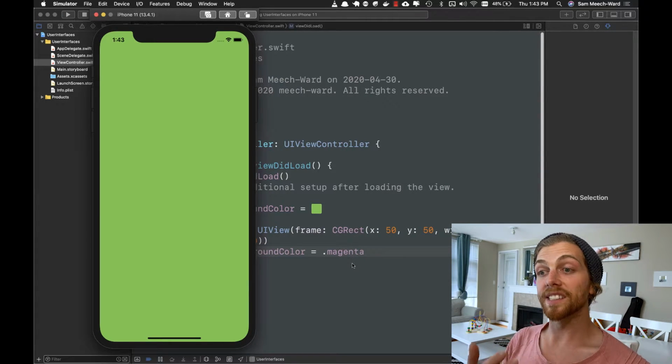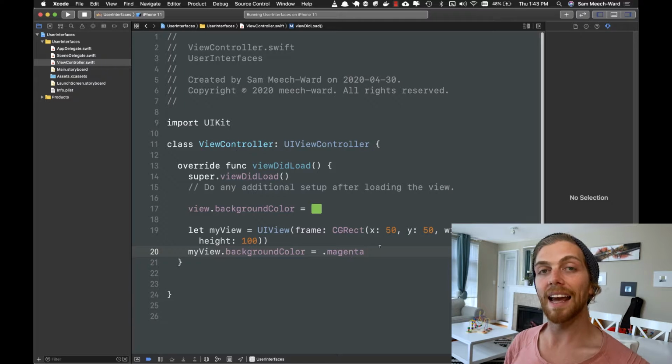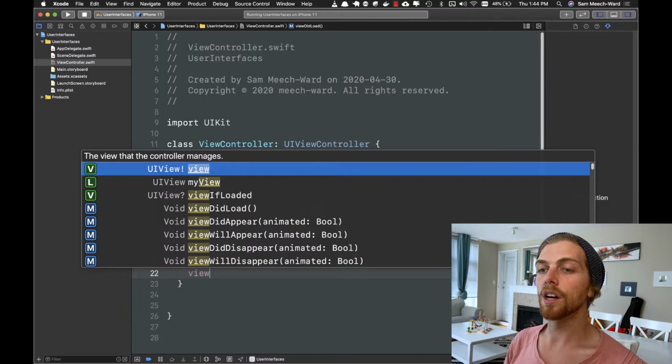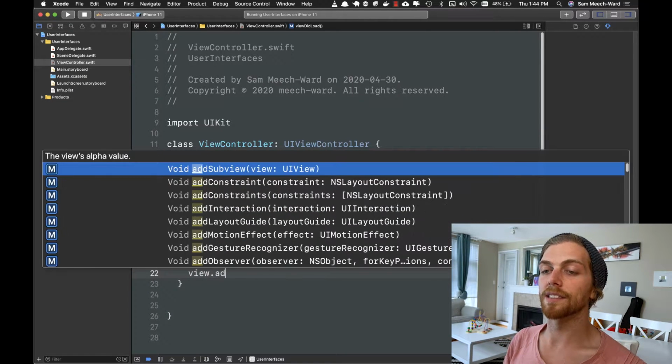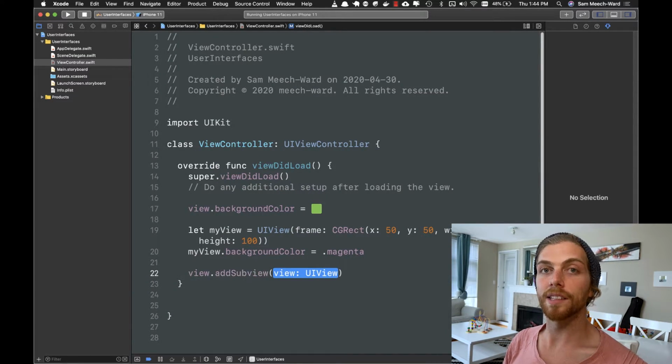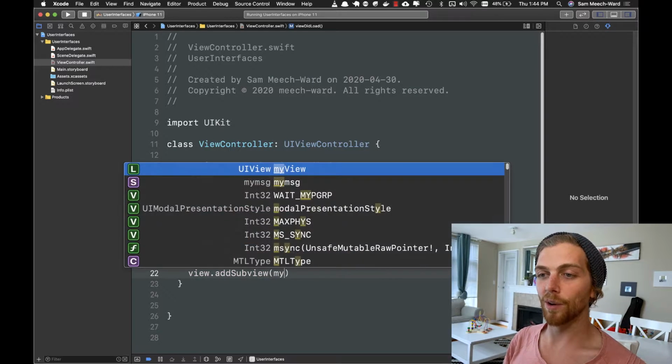In order to actually see the view, we're going to have to add it as a subview to another visible view. So in this case, the only view we can currently see is the view from the view controller. So I can call a method on that called addSubview, and then pass it a different view. And if a view exists as a subview of this view, I'll be able to see it. And I said view a lot there.